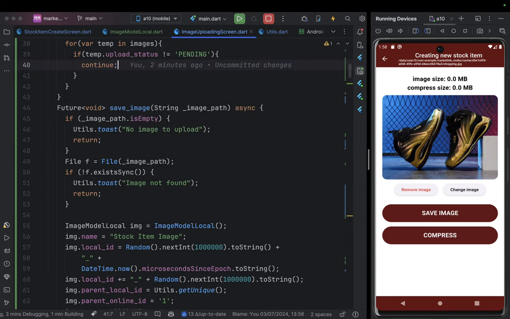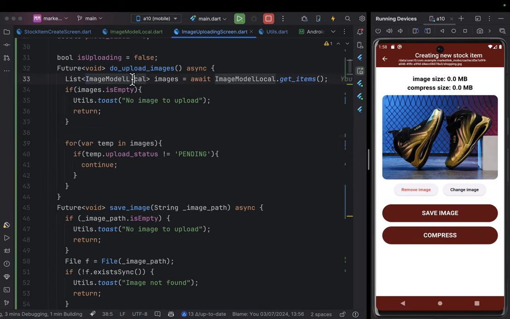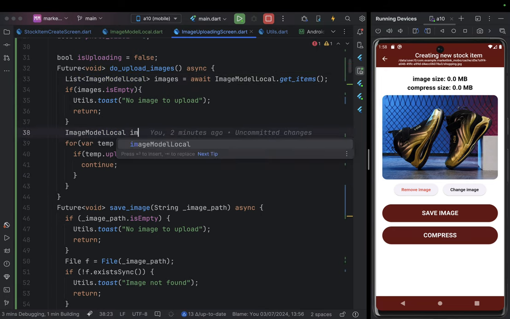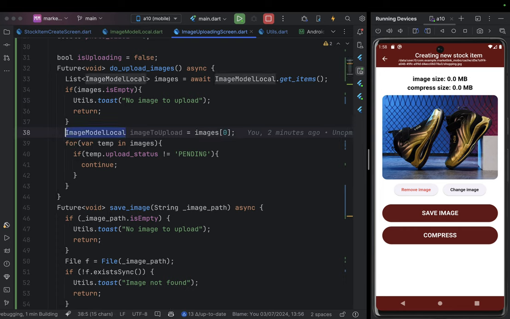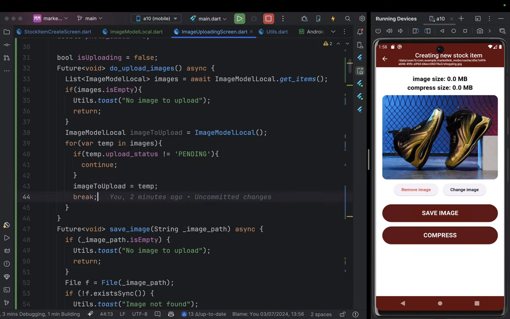We continue like this. Okay, so I can come here and create an object, say image to upload, and make it an empty image, like this. So if the image is not pending, I continue. If the image is pending, I say images, I say code temp, and I break this loop.